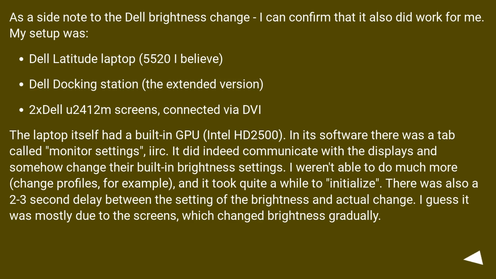In its software there was a tab called Monitor Settings, DDC. It did indeed communicate with the displays and somehow change their built-in brightness settings. I wasn't able to do much more, change profiles, for example, and it took quite a while to initialize. There was also a 2 to 3 seconds delay between the setting of the brightness and the actual change. I guess it was mostly due to the screens, which changed brightness gradually.